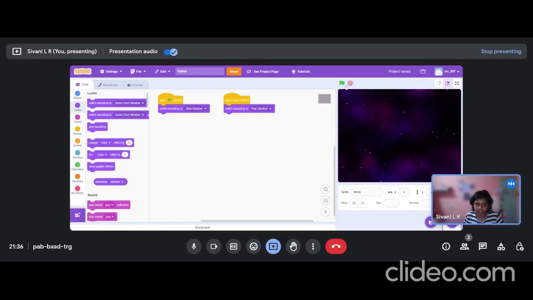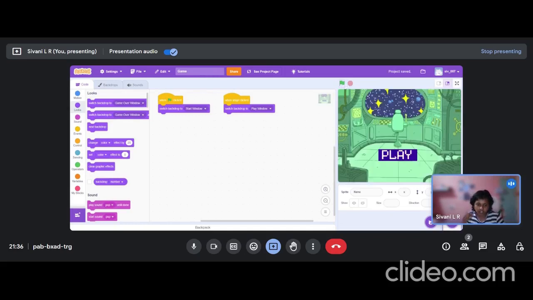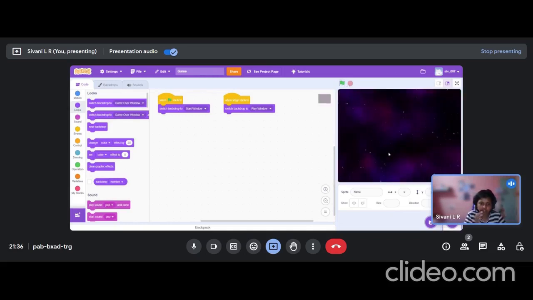See, when we are clicking that play button, we are switching the backdrop over to this play window. So that's the logic. Now we have made some default backdrops.